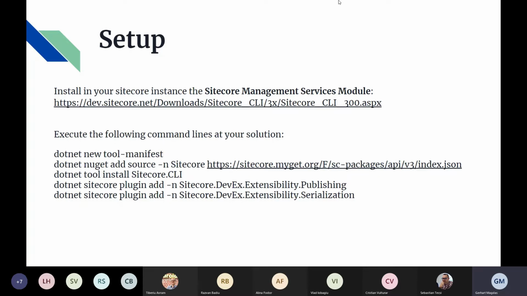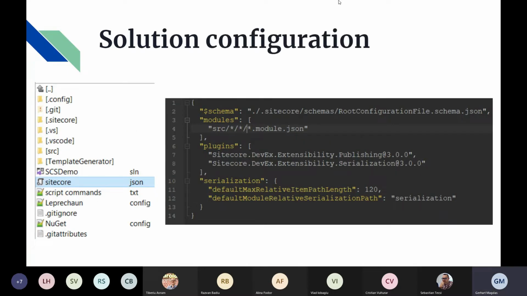In this example, if you execute these tools, Sitecore content serialization 3.0, the latest version, will be installed. In case you want the older one, 2.0, you don't need to execute the last two, because it was included then. Just an example to show you.